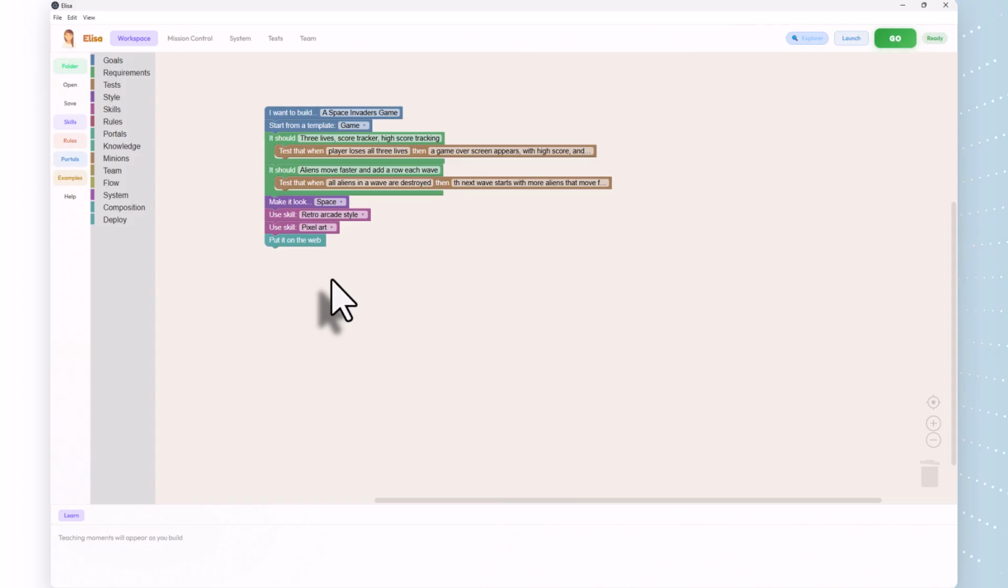Now what we just did is not prompt engineering. I didn't write a clever prompt and hope for the best. I wrote a structured specification, a goal, requirements, behavioral tests. I supplied a style. I supplied skills. I supplied a deploy target. Each block has a specific role in the spec, and the system knows the difference between a feature and a test, between intent and verification. And that's the key insight.